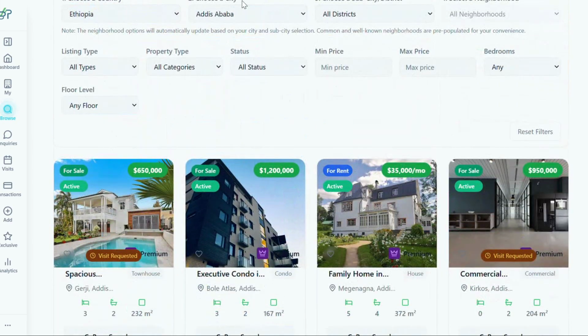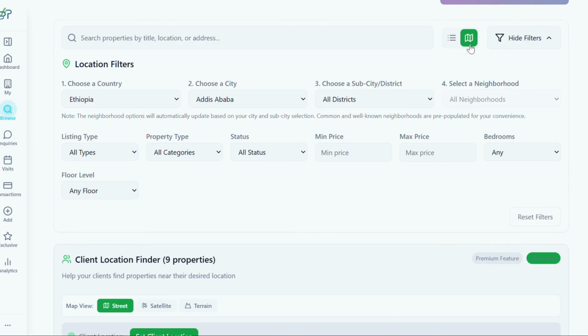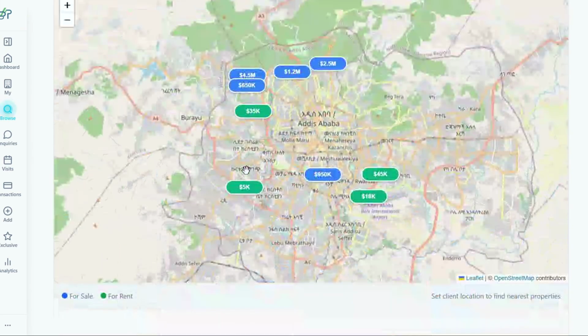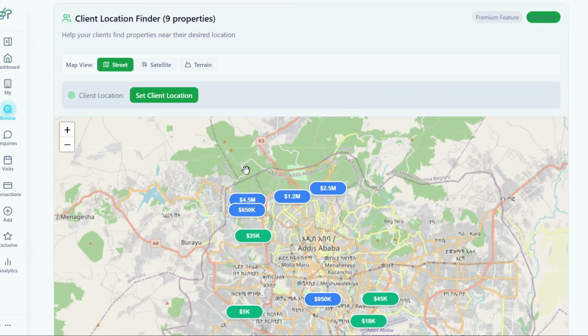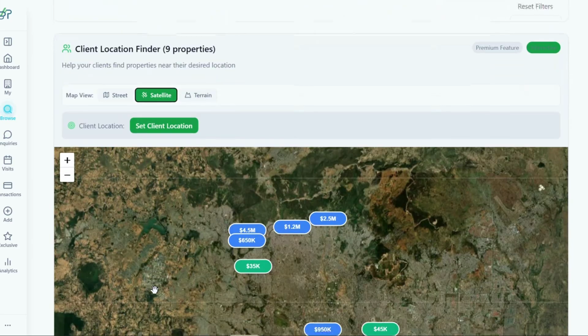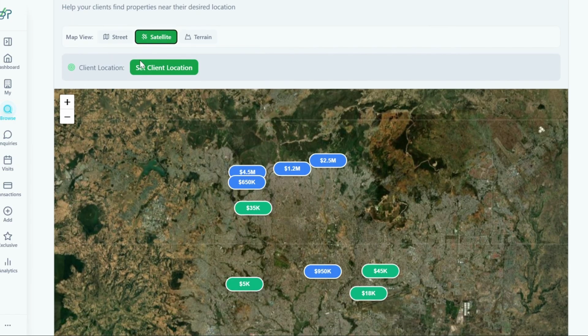That's Advanced Property Search: geospatial search with interactive maps, customizable filters, saved searches, and real-time notifications. Find exactly what your clients need, whether in your own listings or across your entire broker network.